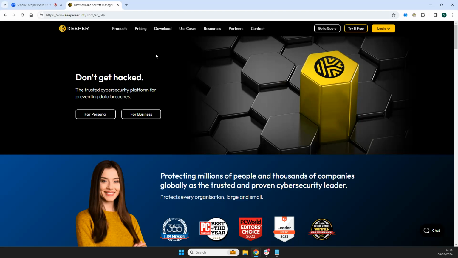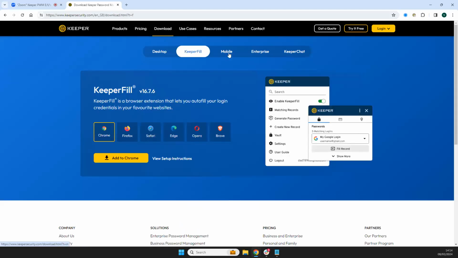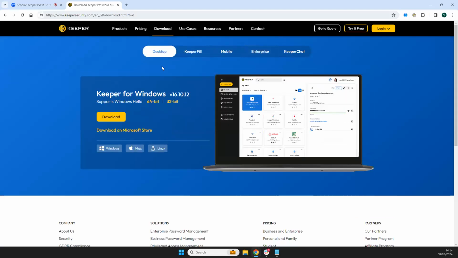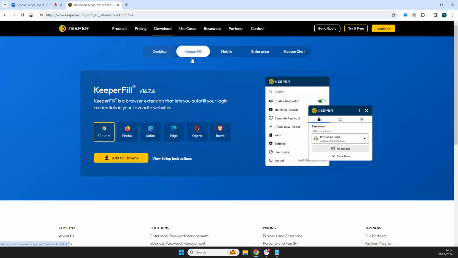Right, so when you go here on our website and you go to download, so actually the website is keepersecurity.com. Then when you go to download, you can see the different platforms that we have. So we have desktop application. You won't need to download because you're mainly going to be using the browser version. Keeper Fill, which is the browser extension.